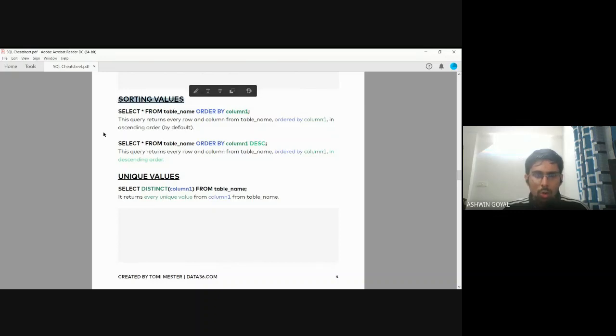Sorting values. How do you sort some values? Let's say you have a table with marks of students, and you want to first see the highest marks. Then you might want to see the second highest, third highest, in that order. In that case, you should use order by.